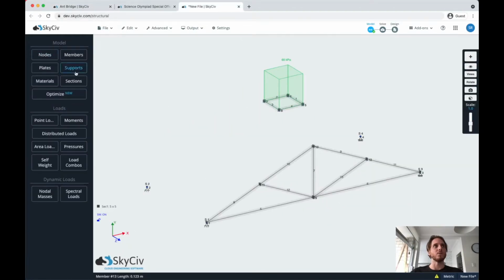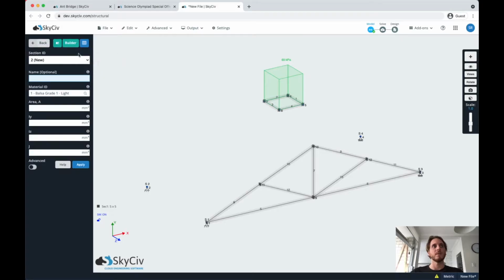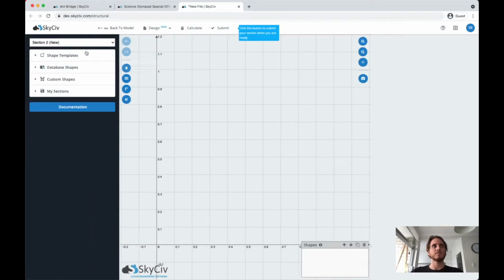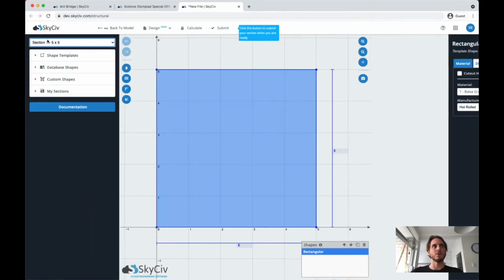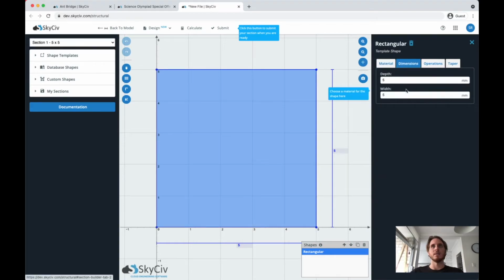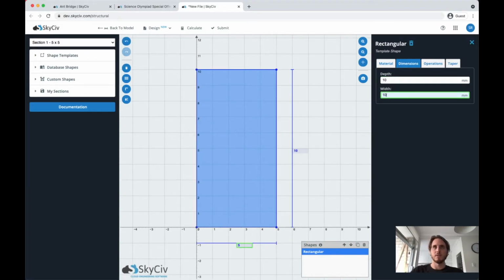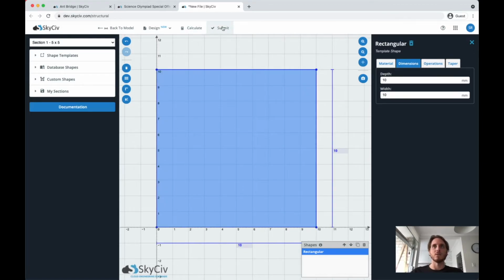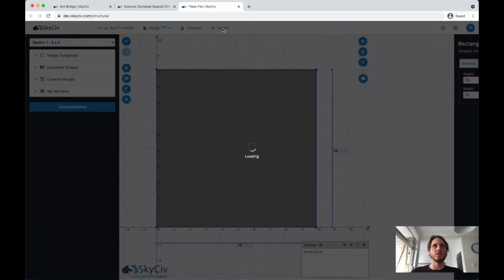So let's just go over to sections. We'll go to the section builder. You can choose the section you want to adjust. And in dimensions, instead of having 5 by 5, I'm just going to increase this to 10 by 10. Now the minimum your sections can be for the competition are 1.5 millimeters squared. So once I've put those two in, I'll press submit.